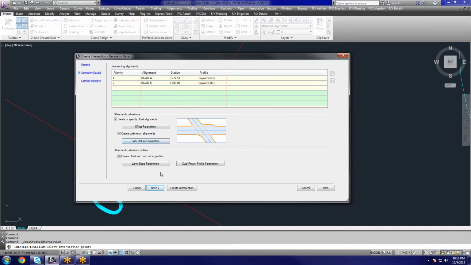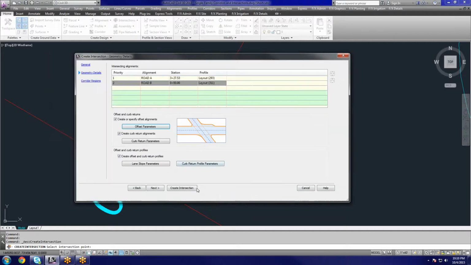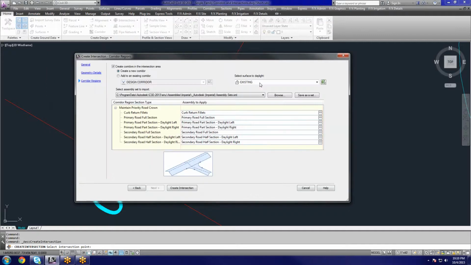Hit next. All this stuff can get very confusing, so we're going to select offset parameters just to show you what's going on. These offset values are basically the lane widths the wizard is going to be generating off of. Since Road A and Road B are both 32 foot wide at this specific area, we're going to leave this as is. I'm going to go next, select surface daylight, and select none. We're going to add to an existing corridor, the one we just made.